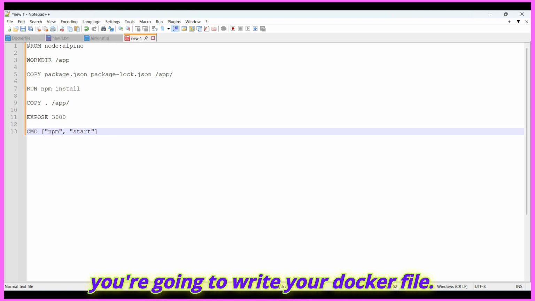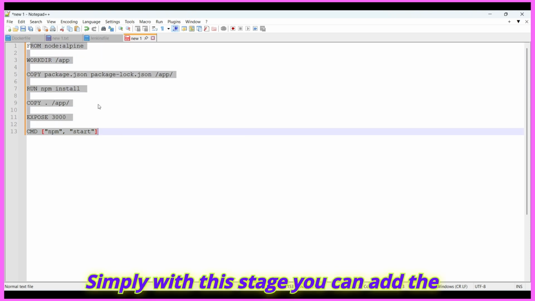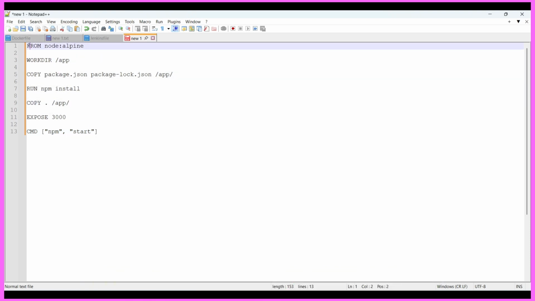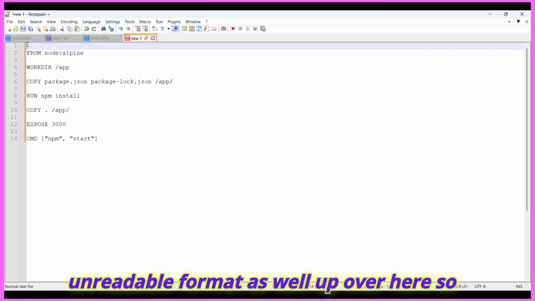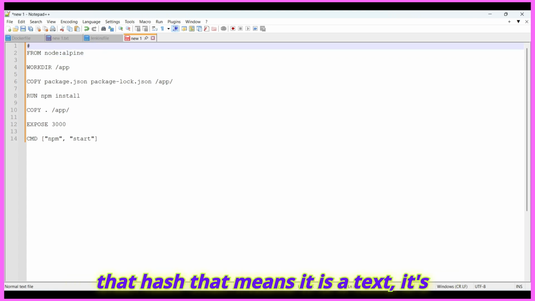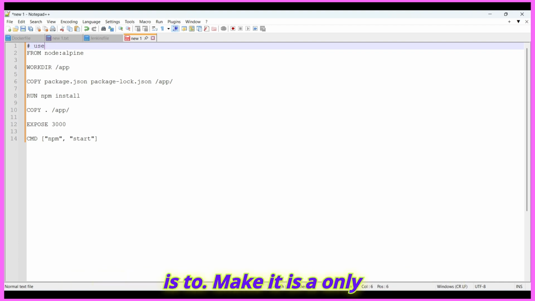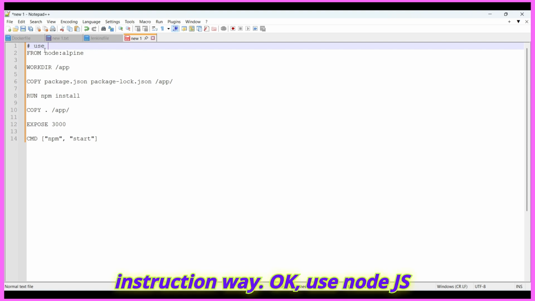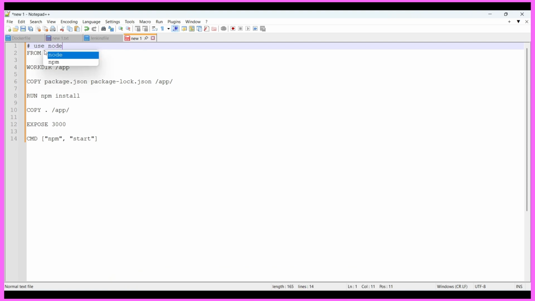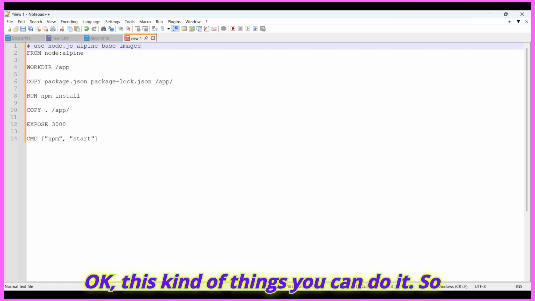This is how you're going to write your Docker file. You can also add comments above, with a hash, which means it is only text, not a command or something else. Hash makes it a read-only instruction. For example, "use Node.js alpine base image". This kind of thing you can do.